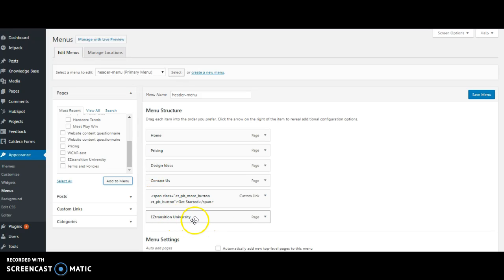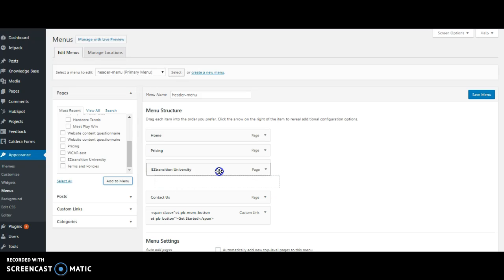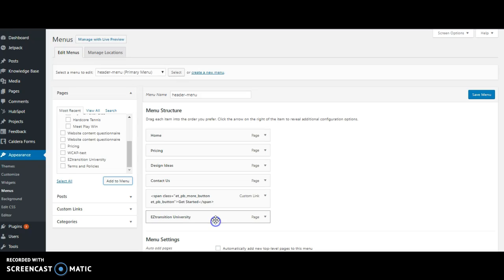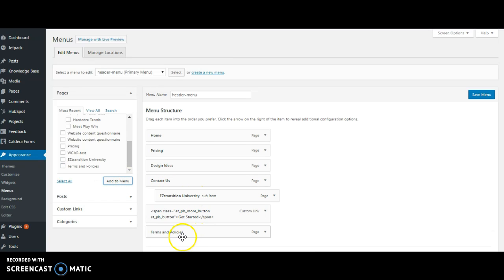Now you'll be able to see the new page that we've just added. You can drag this up or down. Now if you would want this page to appear under all of these main pages, you can drag it to the right and it will appear as a subcategory or a sub-item in the menu bar. You can add other pages as well and add it again as another submenu.